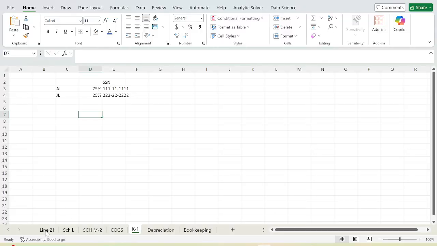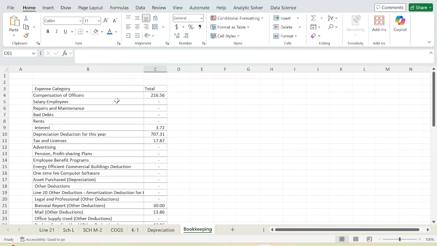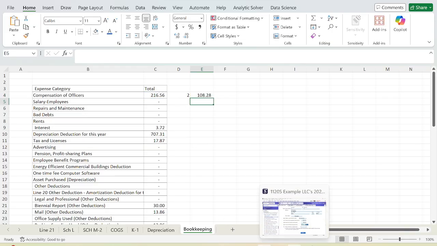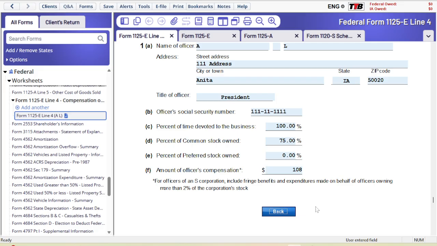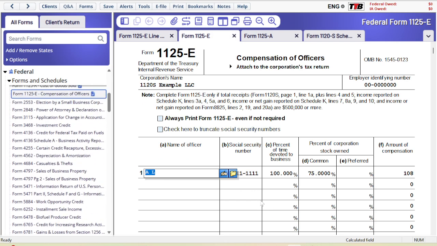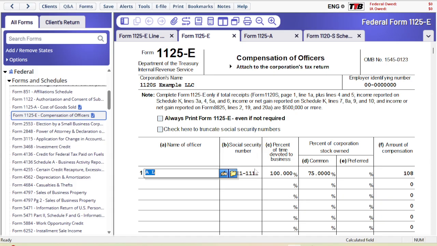We are going to go back to our expenses. Oh, it'll be this one. So it's going to be this, divided by 2. Okay, so 108.28. Let's use that example here. 108.28. Okay, so let's save that and let's go back. So automatically it completes this for us.